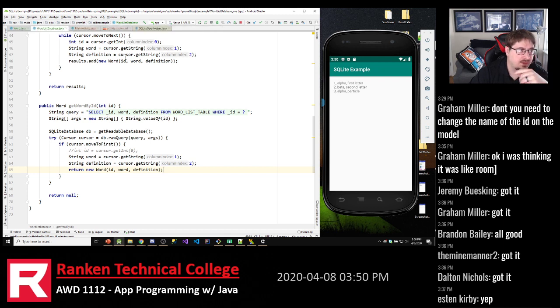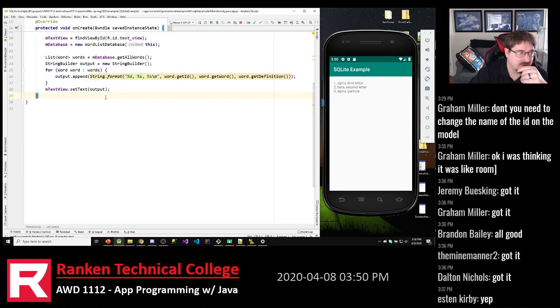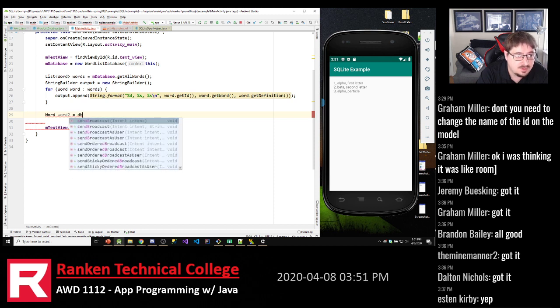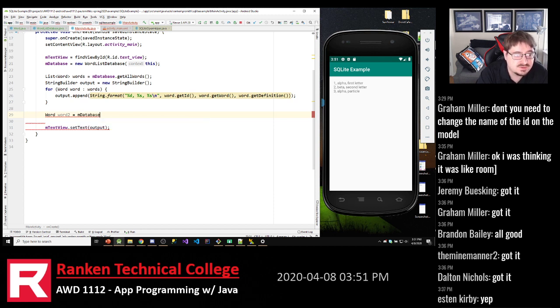So we can test that also in main activity. I can display that out. Let me add that into the output. So let's say word 2 is equal to db m database dot get word by ID. Let's pass in 2, and then I'm going to add that to the output.